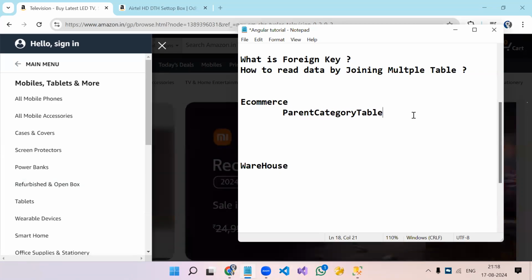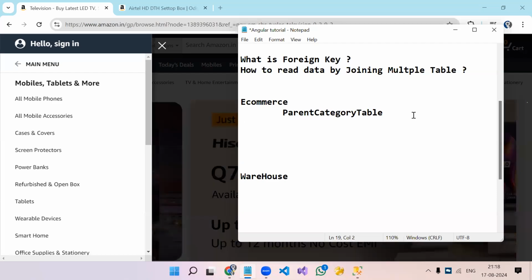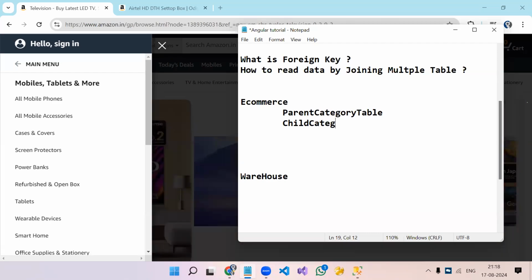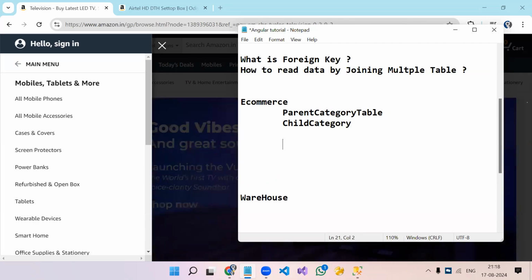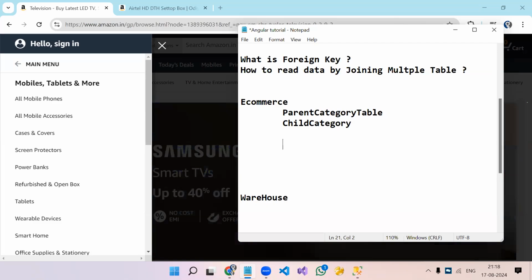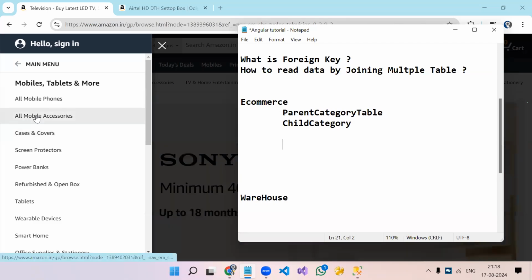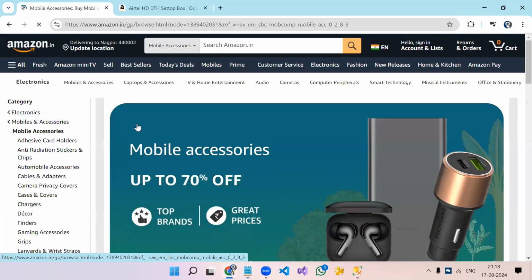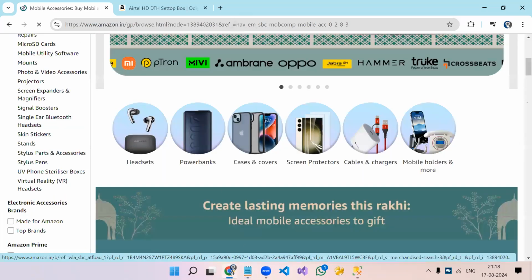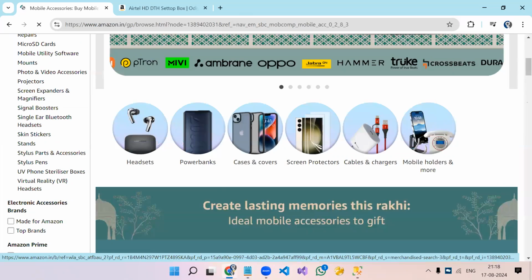Once the parent category is created, inside this category we again need to create the child categories. So we will create one more table, that will be child category. Now these are the tables responsible for storing the categories. Once a category is created, the next table we need: once we select any category, obviously products will load, correct? So we need to create one more table, that will be products.